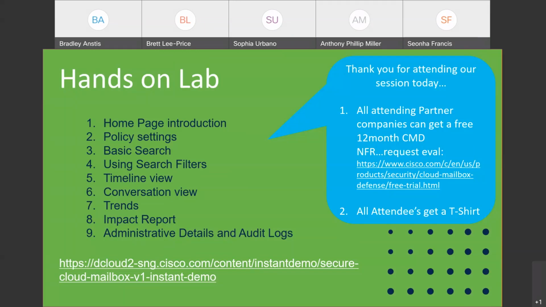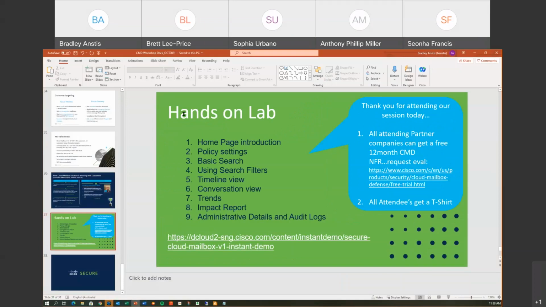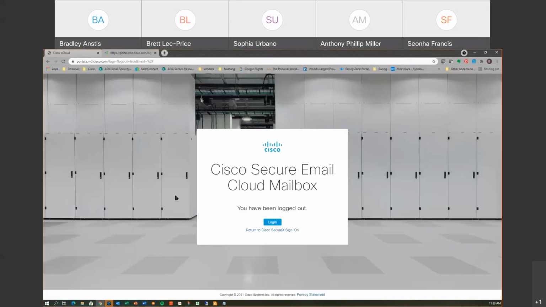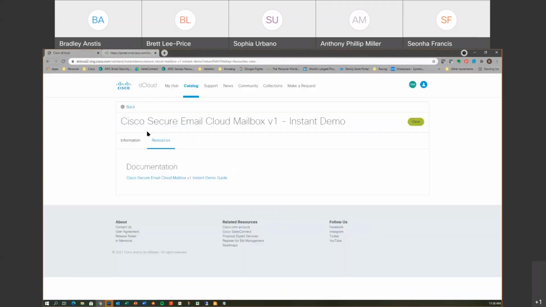So with that, let me just stop here and go into the actual demonstration environment. And of course, it's logged me out. So this is dCloud. If you've logged into dCloud and use that link, then that will send you here. Let me just copy this link again into the chat, because I think there was someone there that couldn't see it. Okay, hopefully you can see it now in the chat window.